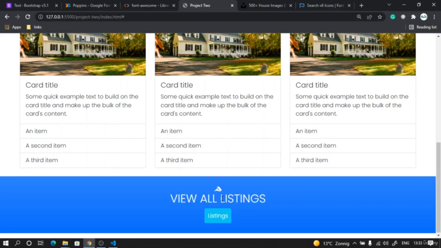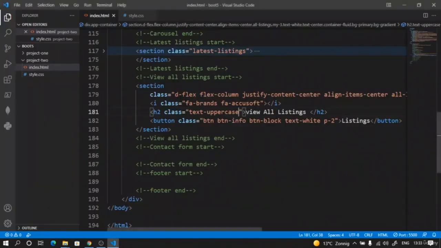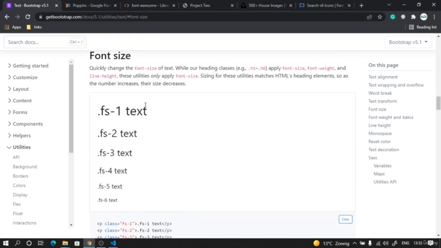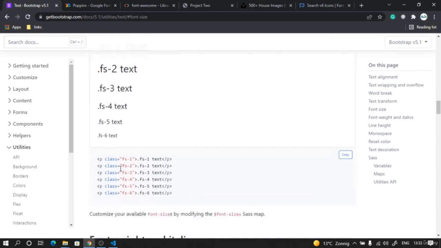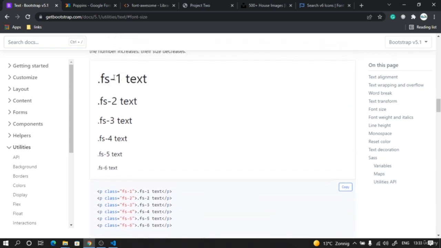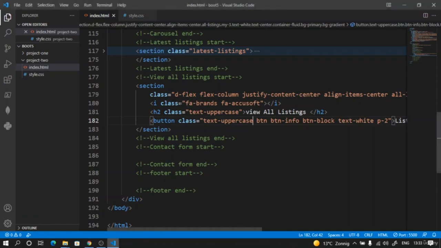But let me make the button text also uppercase. So this is listings, but we have to increase the font of this one. For font size, if we go down here, you see it says fs-1, fs-2, like this. So I can take, let's say, this one, fs-1, it is the big one. So here I will say fs-1 and save it.